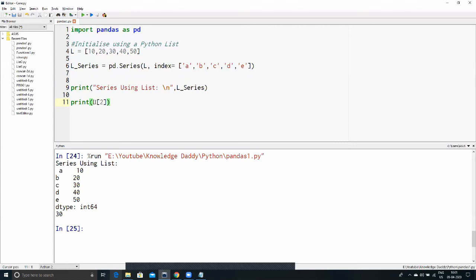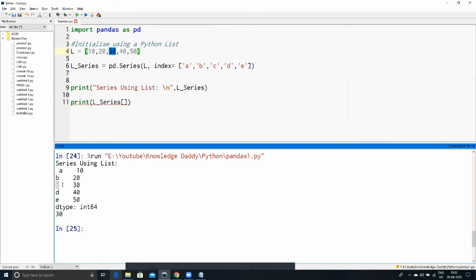We can do the same thing with a Pandas Series as well. What we need to do is just change it to the name of the series, and then provide the index value for the position we want to find. We want to find the position of 30. In the index values of the series, at which position does 30 exist? The 30 exists at the third position, and the third index is C. So 30 corresponds to the index value C.